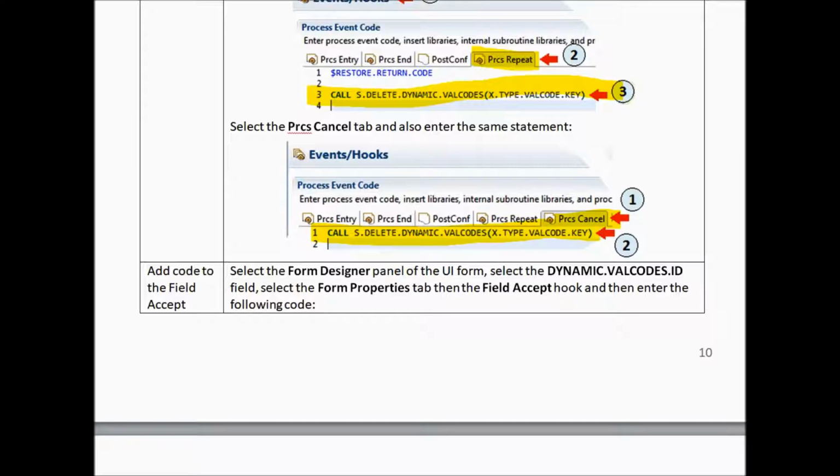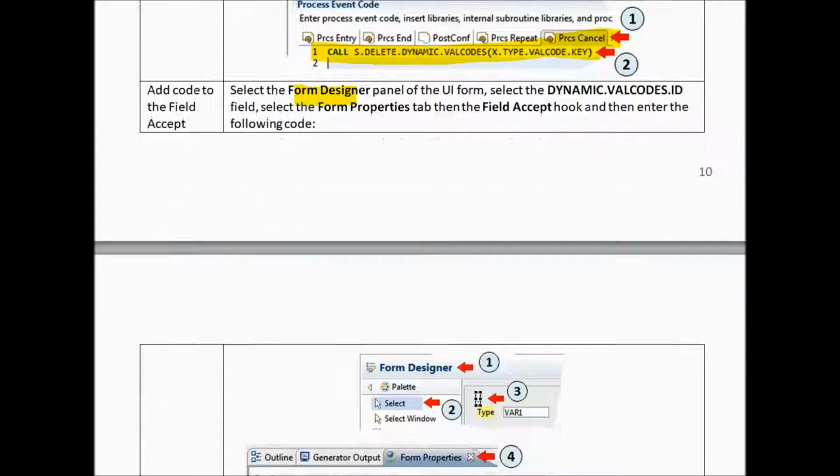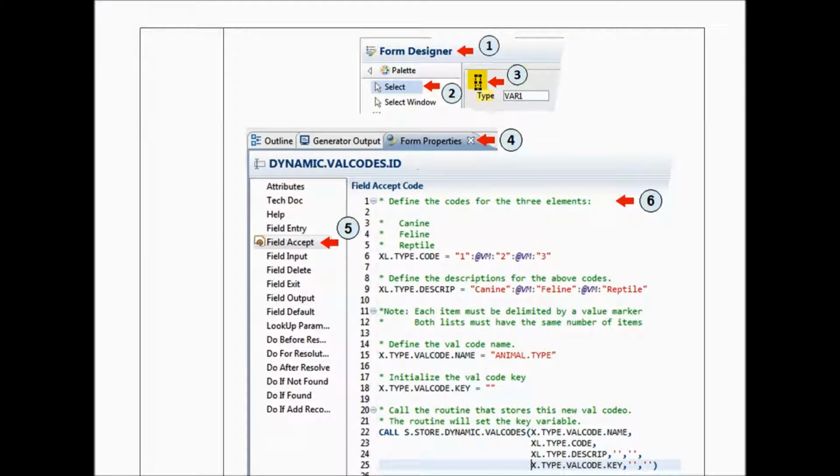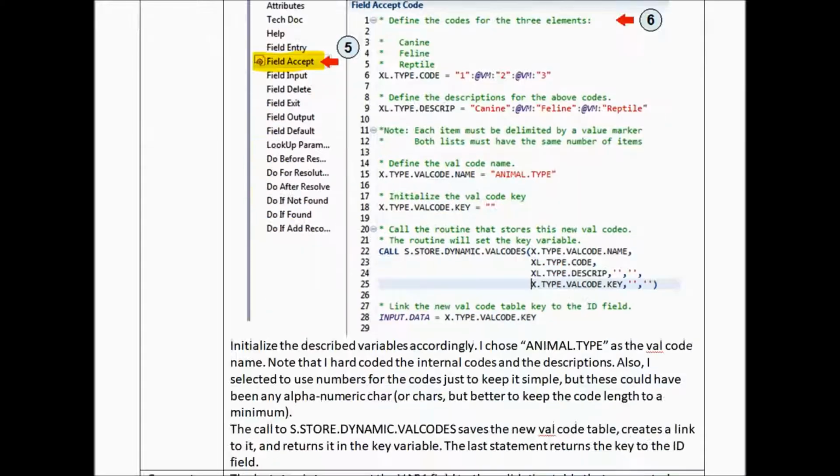Now we're going to add code to the form's components. So we're going to go back to the form designer, and we're going to make sure that the ID field is selected. After that, we're going to go to the right tab and we're going to locate the field accept hook and click that. It should be empty, and this is the code that goes there.